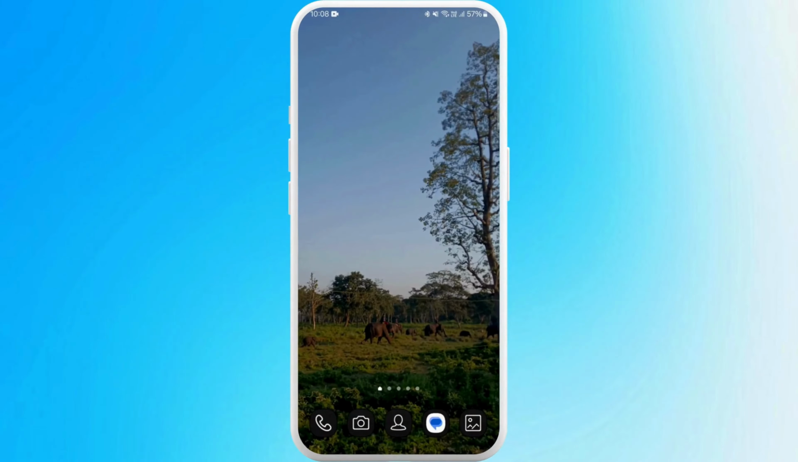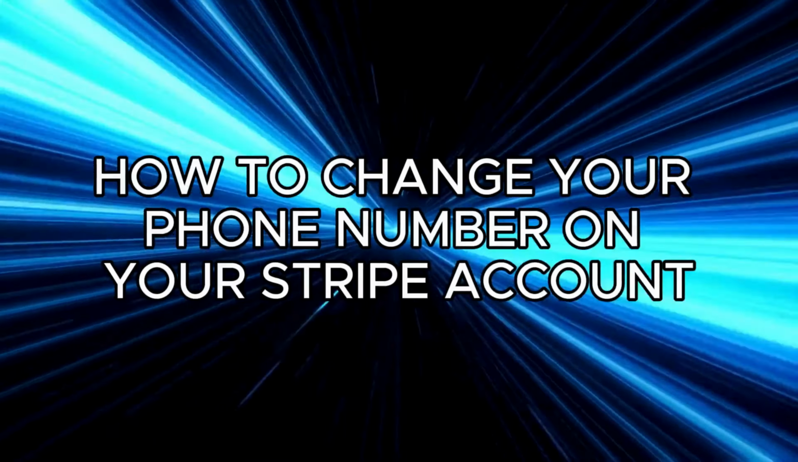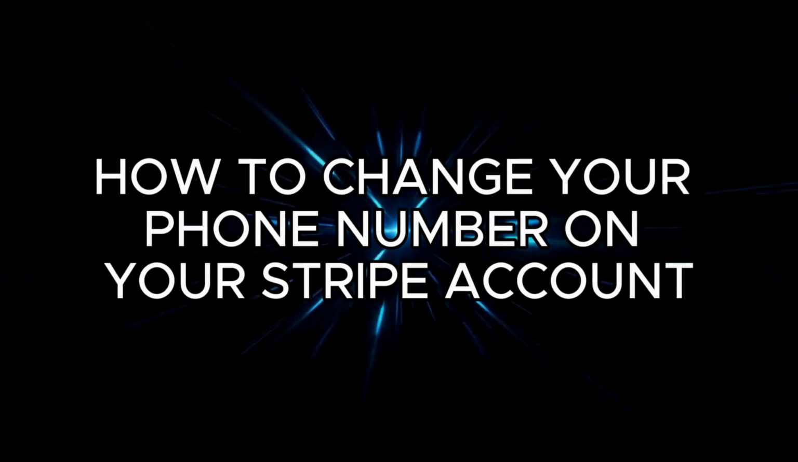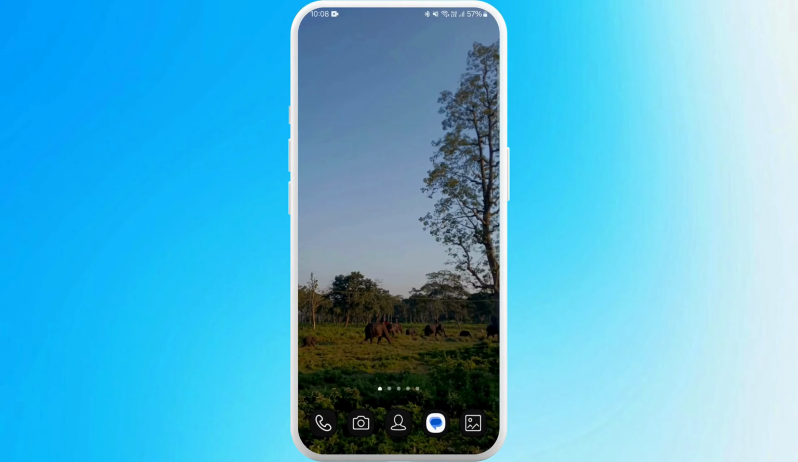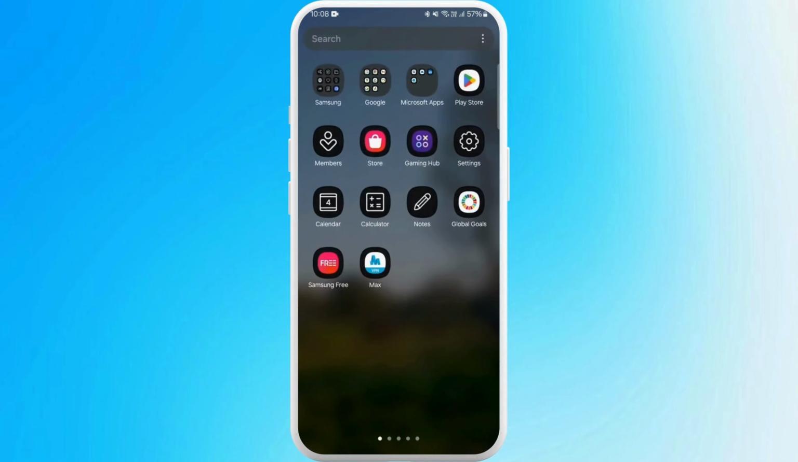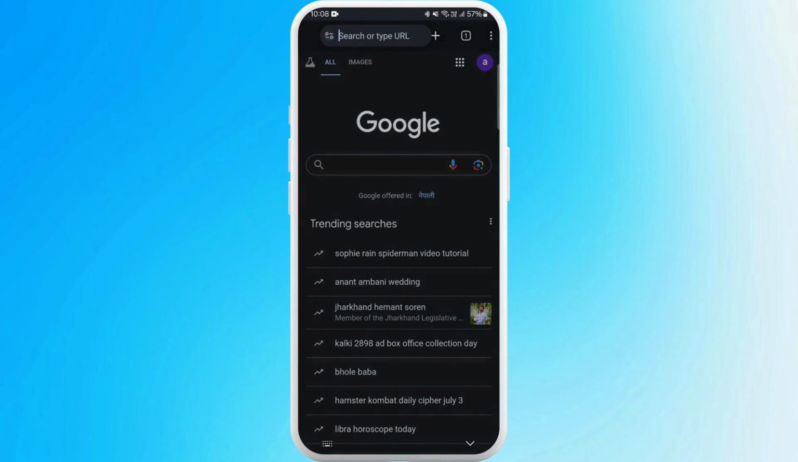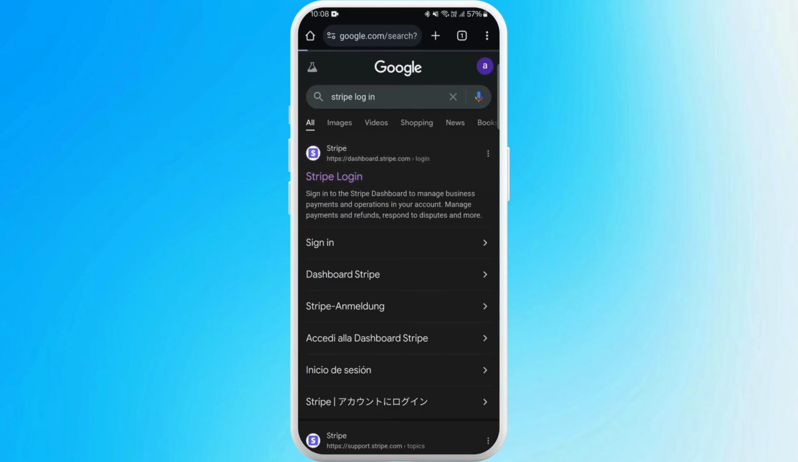In today's video, we're going to show you how to change your phone number on your Stripe account directly from your phone. Let's dive right in. First of all, unlock your phone and make sure you are connected to the internet and head over to your preferred browser. For now, I'll open my Google Chrome and navigate to Stripe official website.